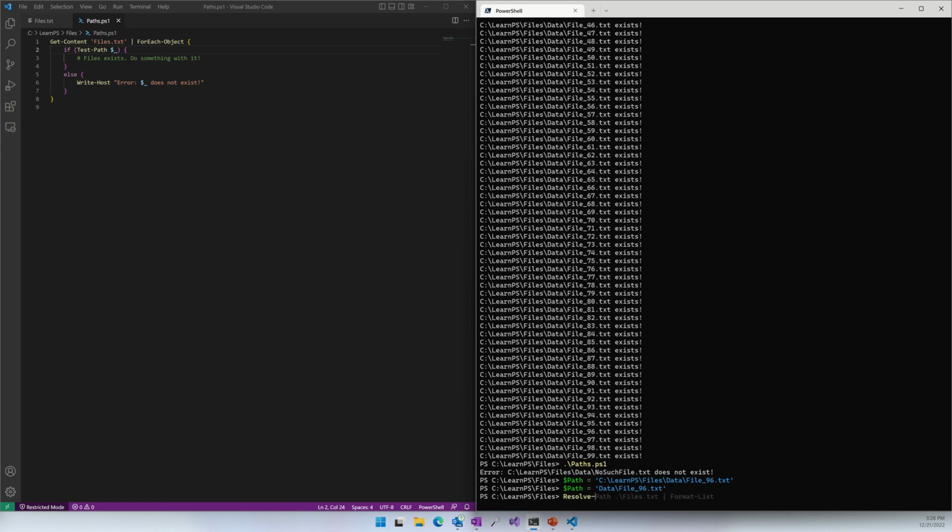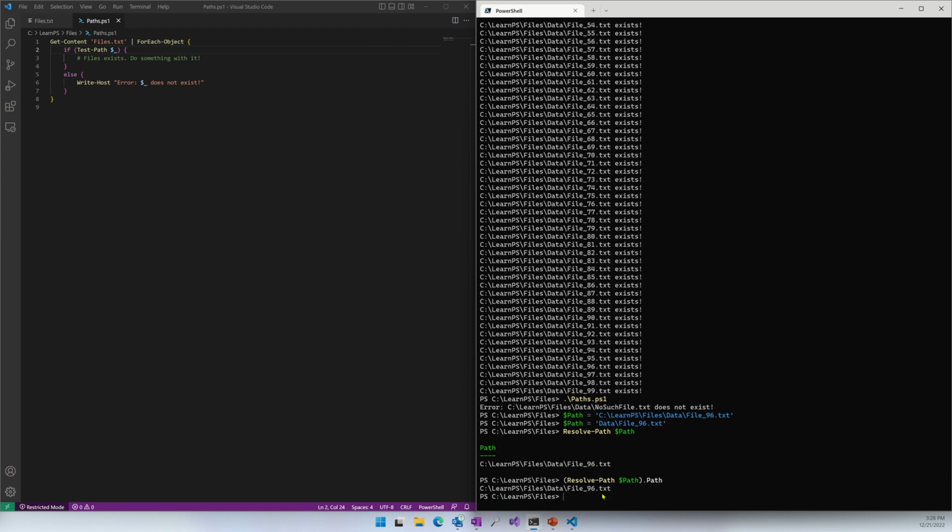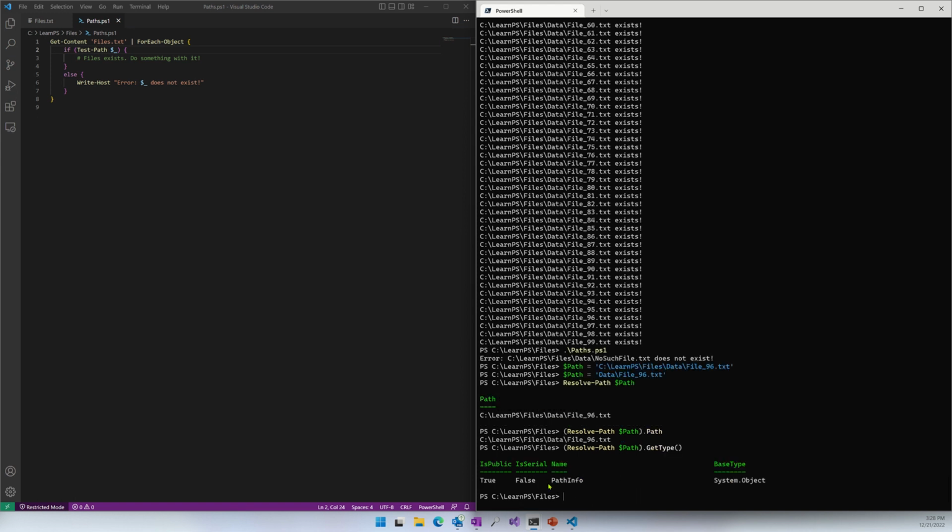I can say resolve path. This takes the relative path that I passed in and converts it to a full path. Actually, it converts it to an object that has a path member, which is a string. So I can say resolve path dot path, and then we just get the string itself. If I say resolve path without the dot path, I can say get type, and this is a path info object. So resolve path returns a path info that has various properties, and one of those is the actual path. Okay, so that's resolve path. There's also join path and split path. So let's take a look at those in turn.